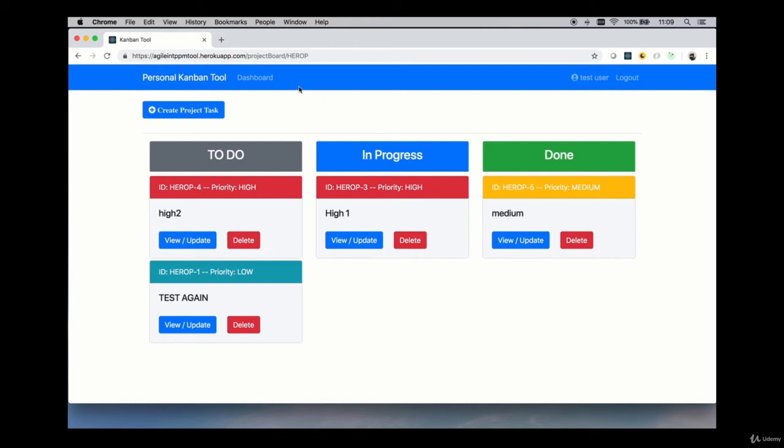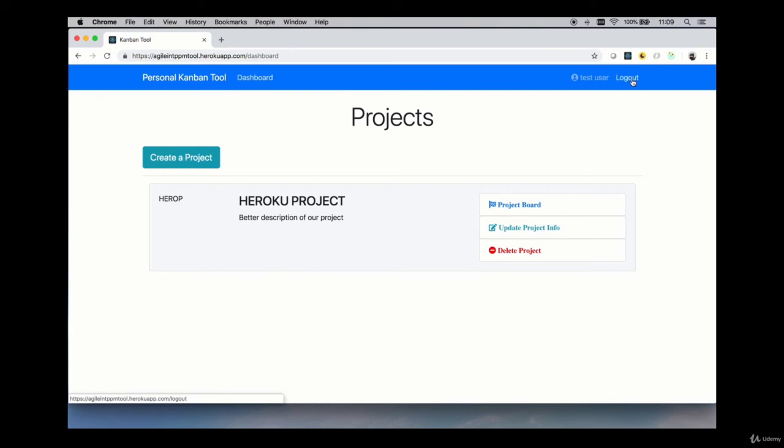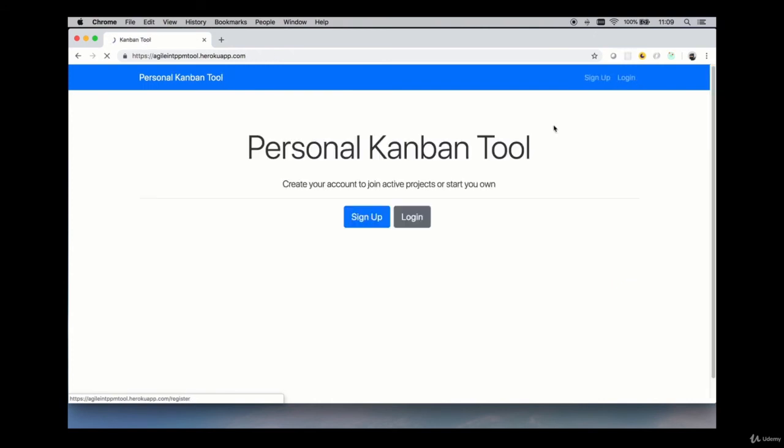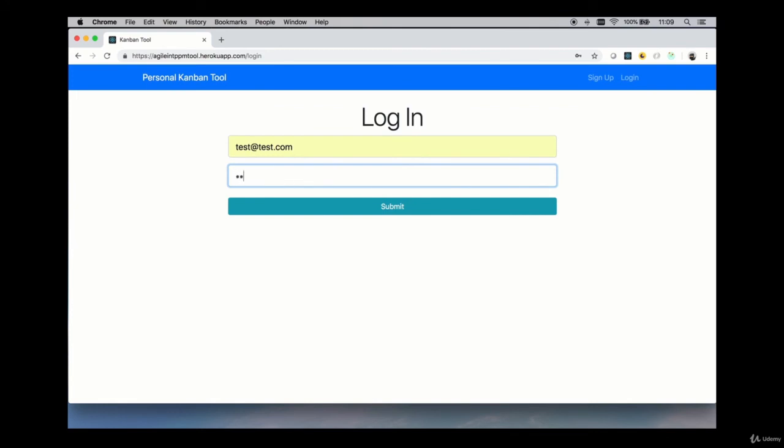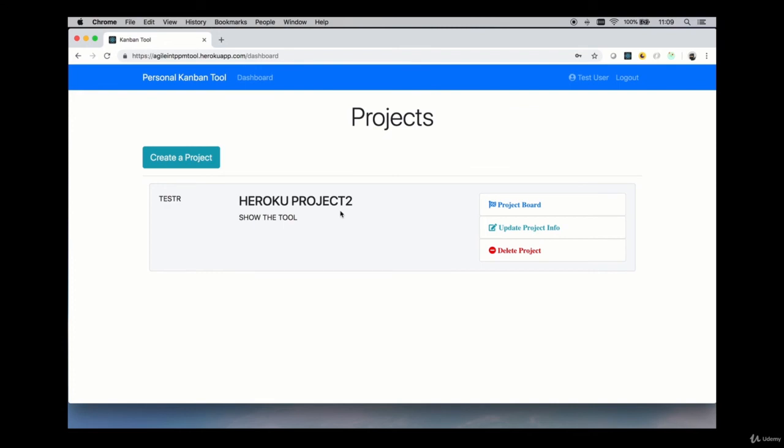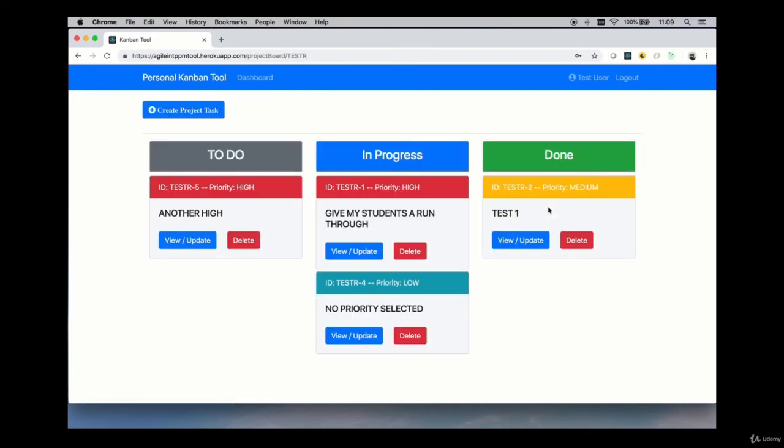Okay. Last thing that I want to show you is that if I log out and then log in with a different user, by the way, this one's password too, in case you want to use this account, you see that I see a different project. I don't see the projects from the other user, and then I also have a different sequence. Okay, so this is basically what we're building.